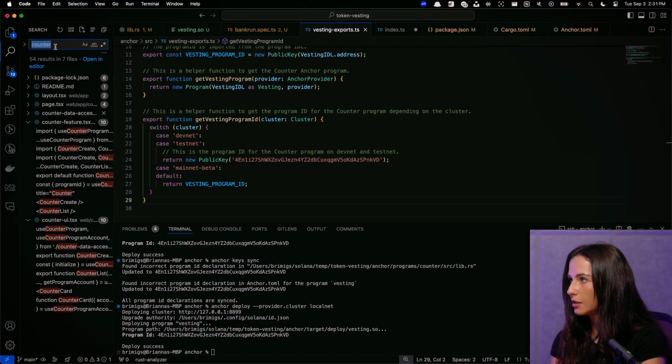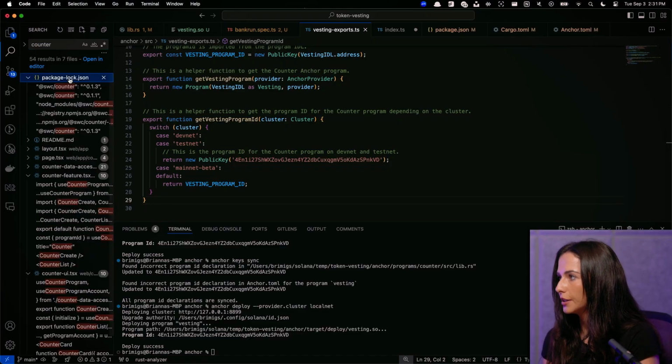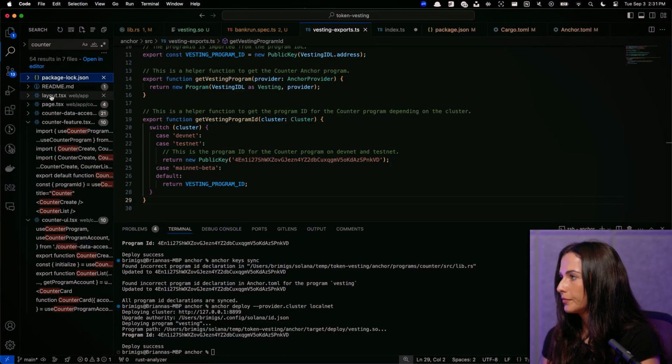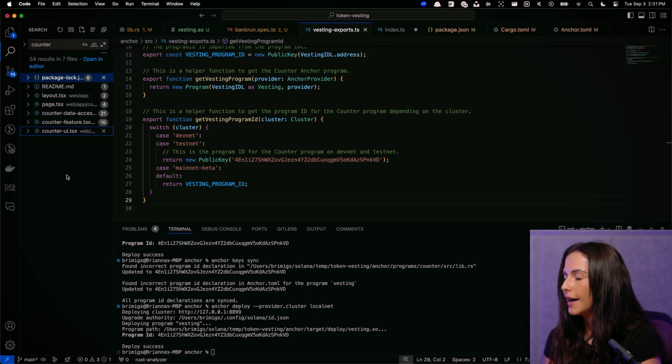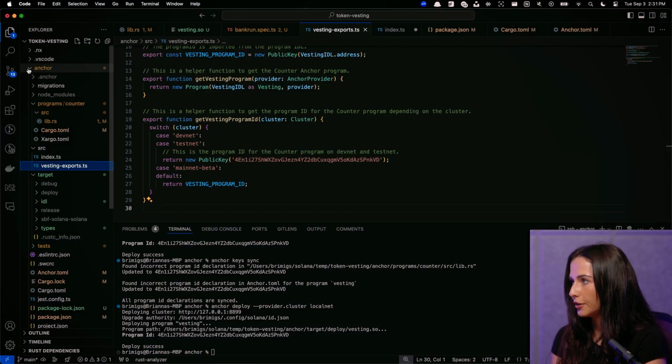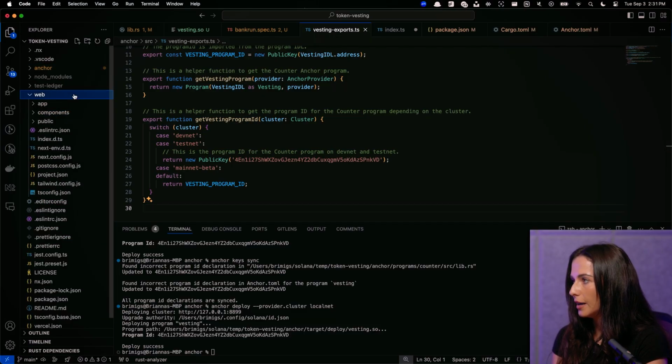Now we're going to go back into our files and just check for counter. Okay. Great. So you can see everything left with counter is in our React app. So we can worry about that as we're building out the front end. Now we can close out our Anchor file and open our web.